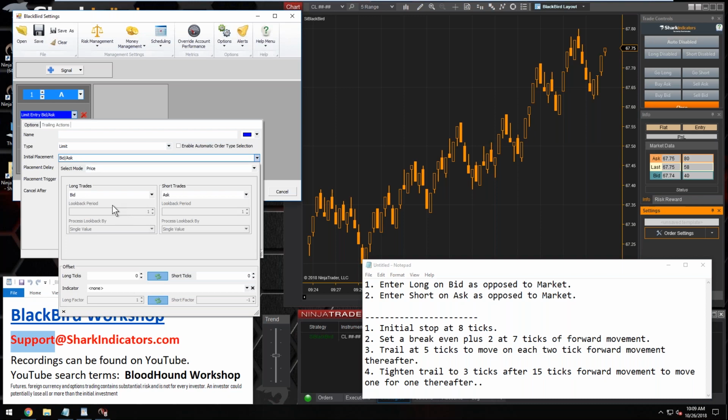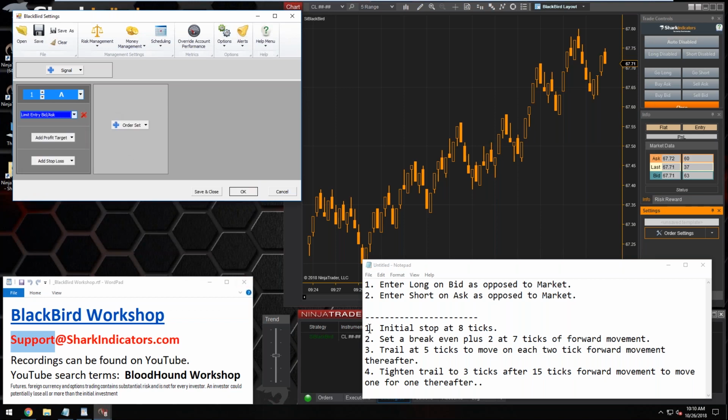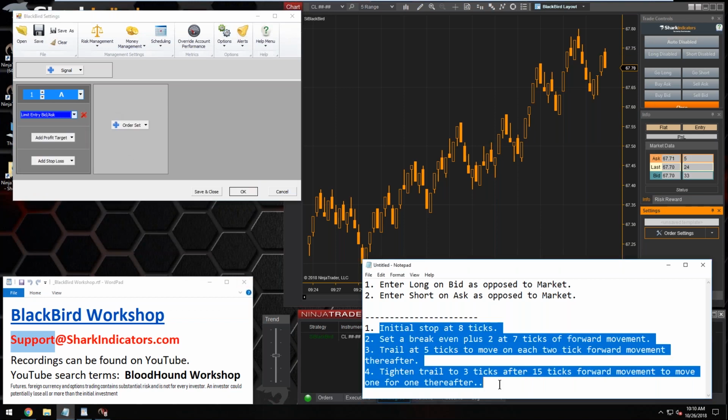Now, if we wanted to add an offset, so if we wanted to go one tick below the bid, or one tick above the ask, we could do that as well with the offset here, but let's clear that out, set that to 0. All right, that's all it took. That was pretty straightforward. So now let's work on the stop loss.